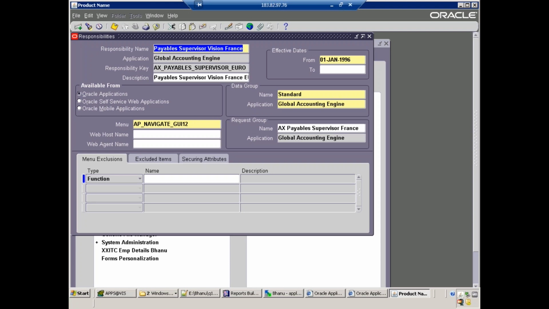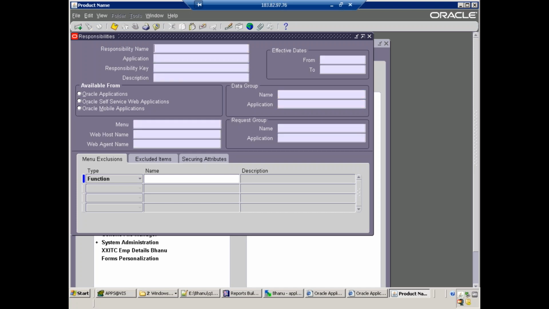See, payable super user vision. Corporation Australia, Belgium, France, Germany, Italy, Netherlands, Spain, Sweden, UK. Vision operations. You can put it payable vision operations OP. Right? This is payable vision operations USA.